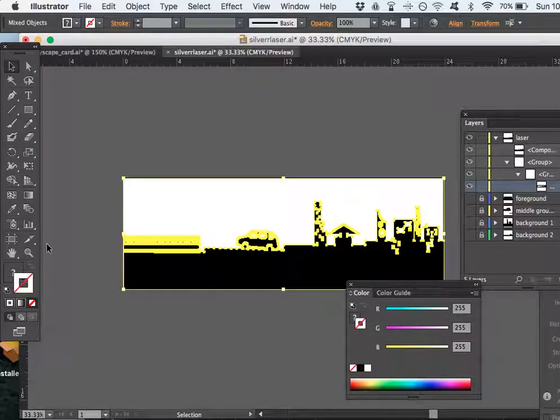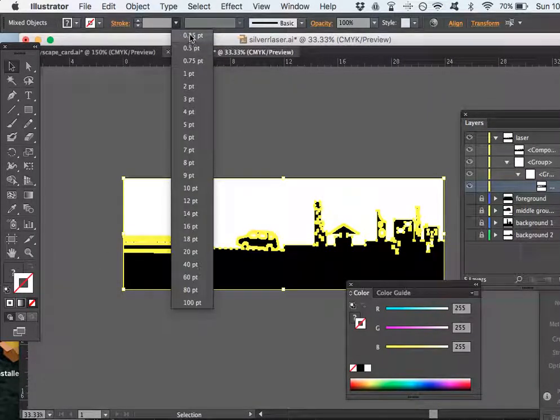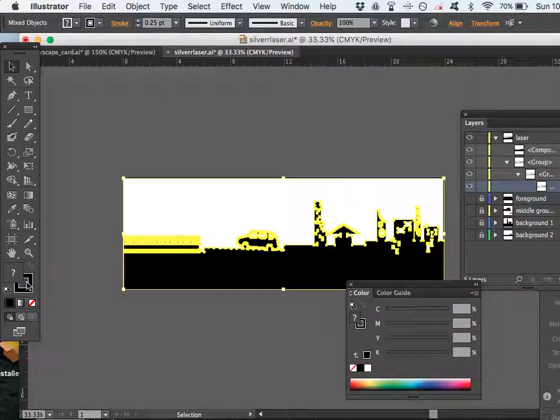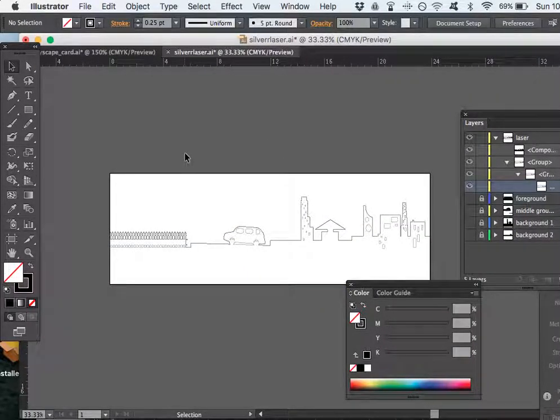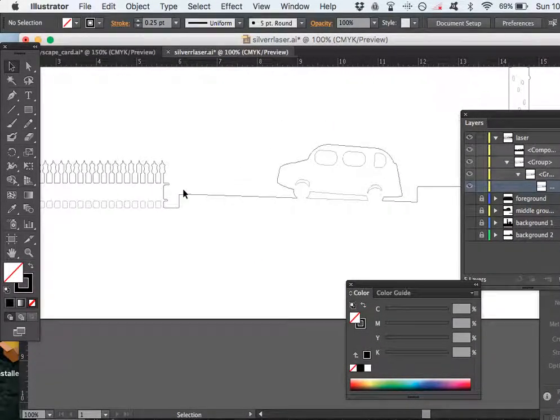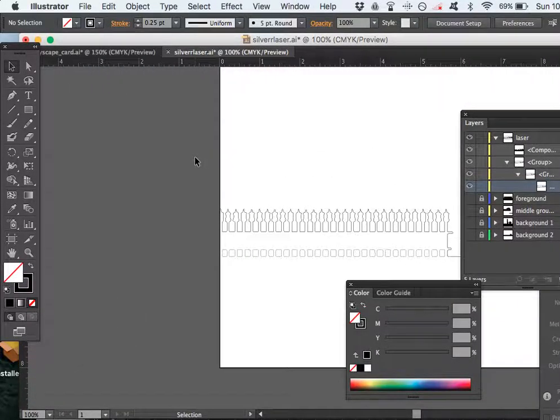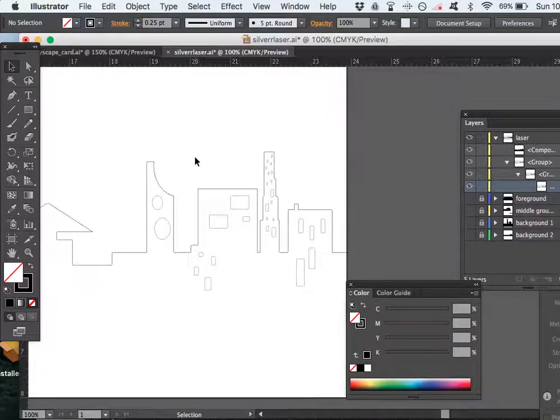Oh, I have to set a stroke here. Stroke weight, and this is important: the laser cutter is kind of stupid, and you need to set your stroke weight to 0.25, otherwise it will not work. Then give it a fill of nothing, and it should look like this. Those are all my cut lines. Anywhere I see a line, that's where the laser cutter is going to cut. I'm pretty happy with the looks of that. That looks good.